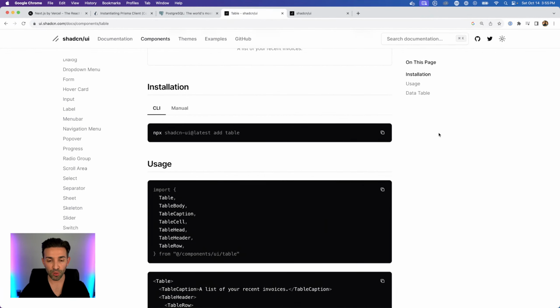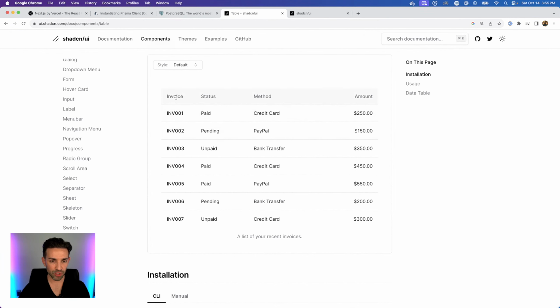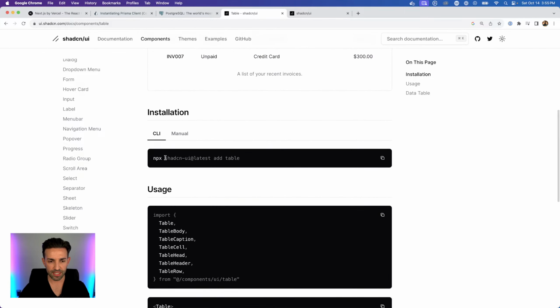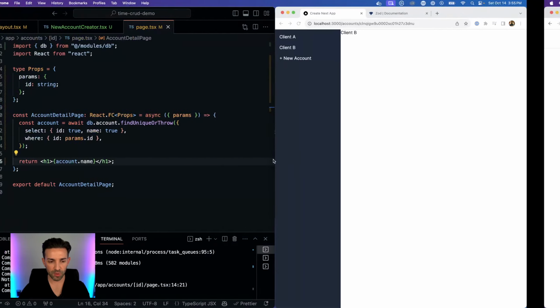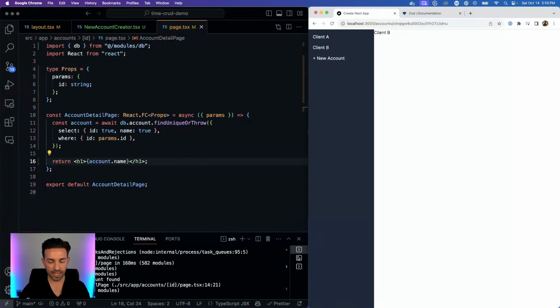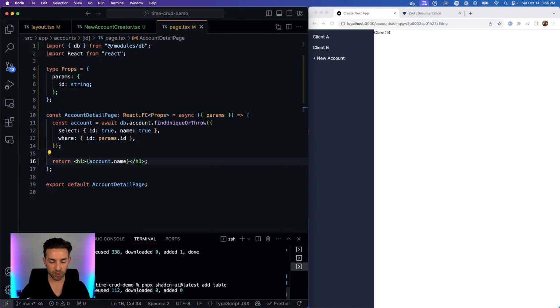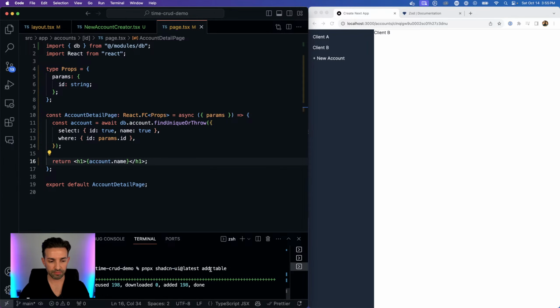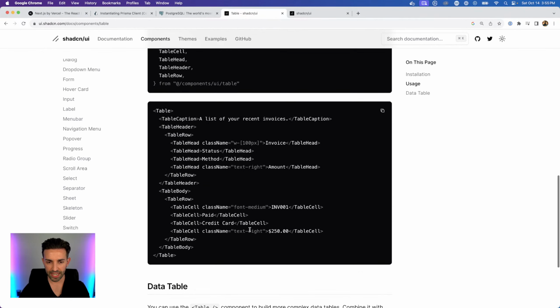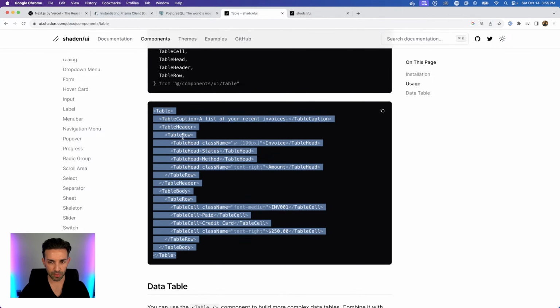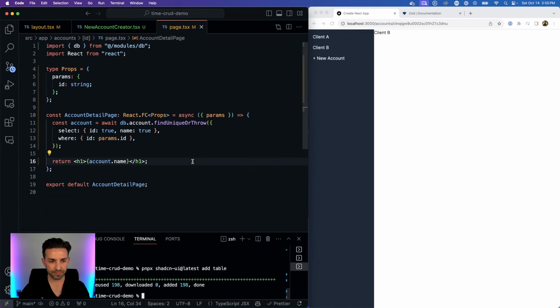For this, I'm going to pull in a shadcn table just to make our table look a little bit nicer here. So let's install the shadcn table into our repo with a pnpx shadcn UI latest add table. I'm going to go over here and copy a basic example from the documentation and paste it into our page.